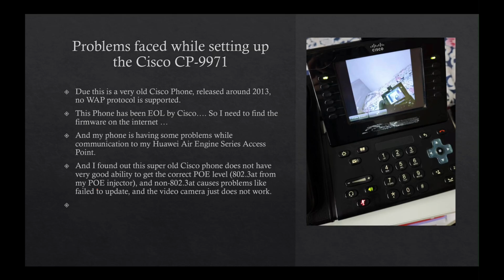But there were a lot of problems faced while trying to set up the 9971 because it's a very, very old phone. It was released around 2013, I think. So no WPA protocol is supported by this phone. So the first problem you face is you can't connect your phone to the internet. There was no wireless connection capability before, and the phone has been EOL by Cisco, so it's very hard to find firmware for the phone. Cisco just removes all the firmware from the site when a device is EOL. I just don't like that.